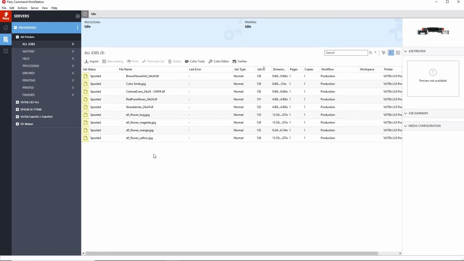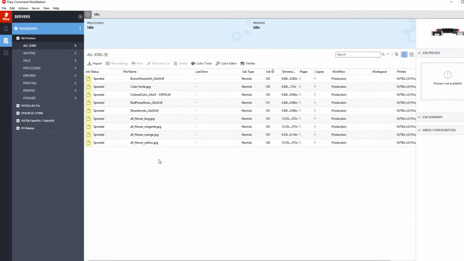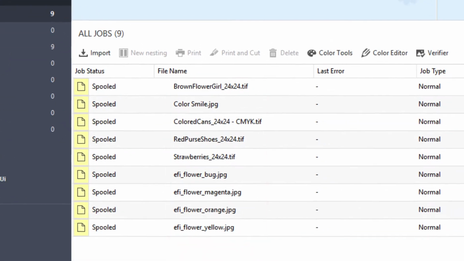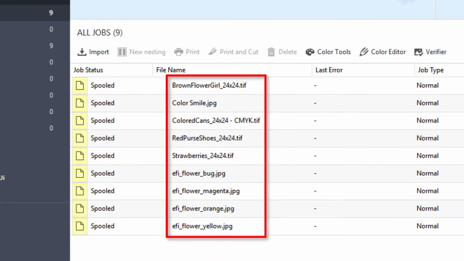Restoring a system backup is a very straightforward process. You begin by selecting the server in Fiery Command Workstation that you would like to restore the backup to and launching Server Manager. Keep in mind that if you restore a system backup, all jobs currently in your job list in Fiery Command Workstation for that server will be lost, and you will need to re-import those jobs.